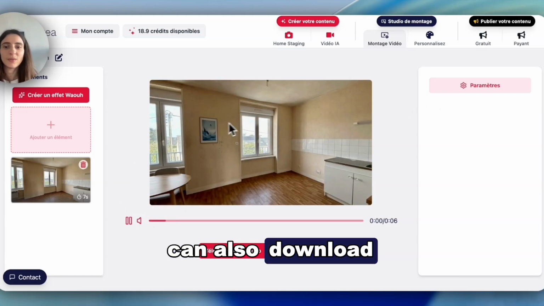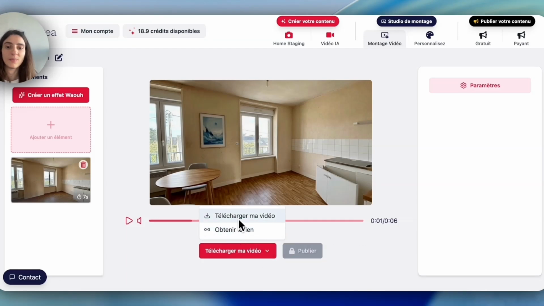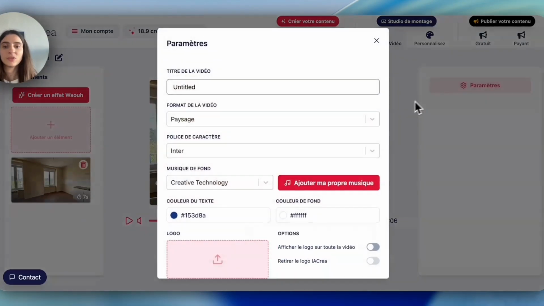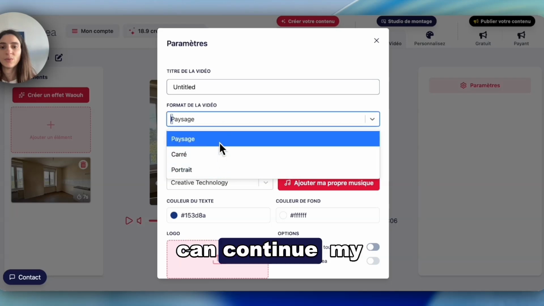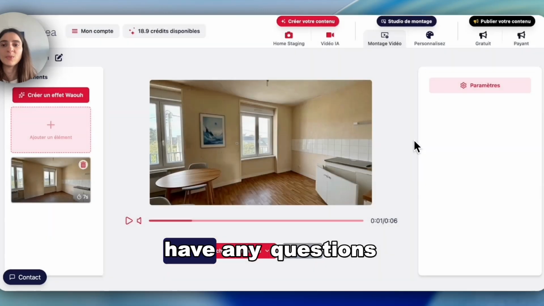I can also download my video, change the settings to change the video format, landscape, portrait, add my own music, and I can continue my video by adding photos to my video.